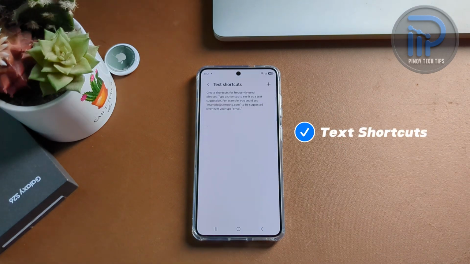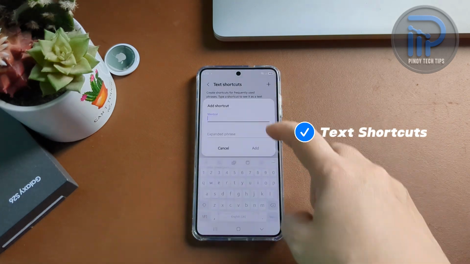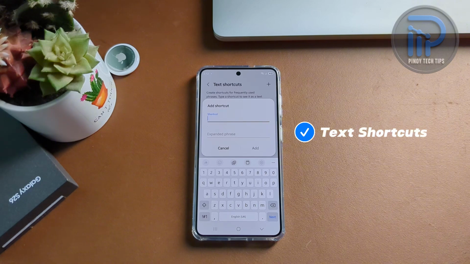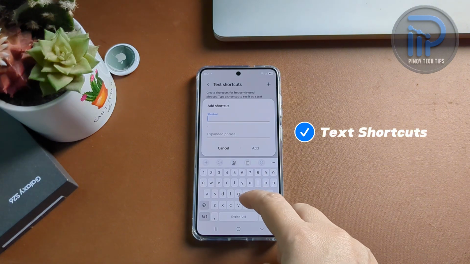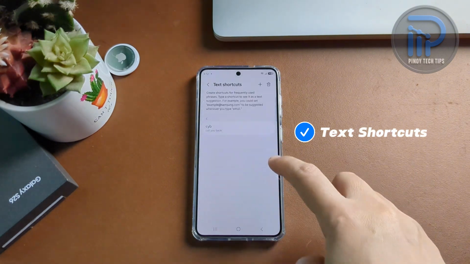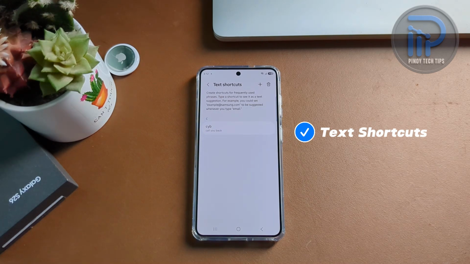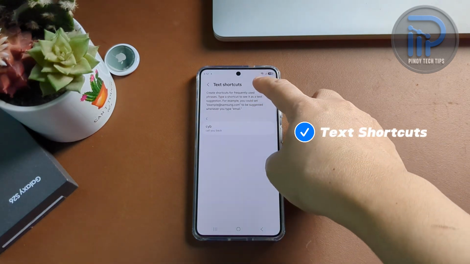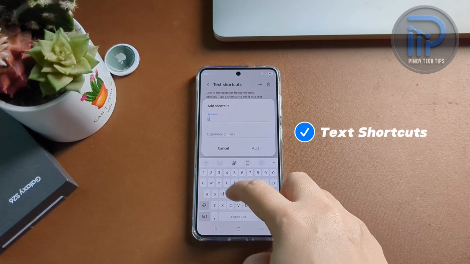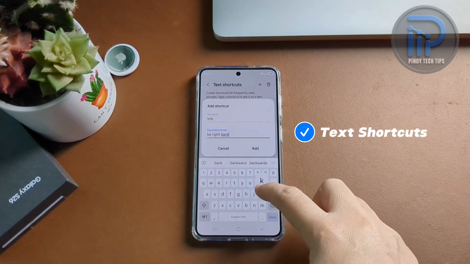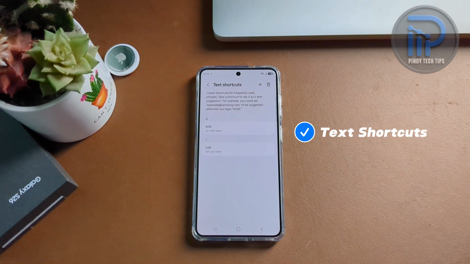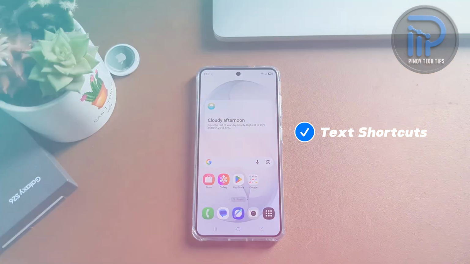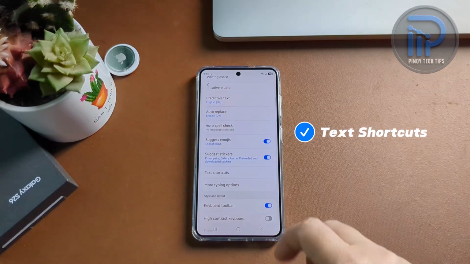Next, return to the main Samsung keyboard settings and tap Text Shortcuts. This feature lets you create custom shortcuts for frequently used words, phrases, or contact information. To create a shortcut, tap the plus icon in the upper right corner. Enter the shortcut word and the full phrase you want inserted, then tap Add. Repeat the same process for any additional shortcuts you'd like to create.